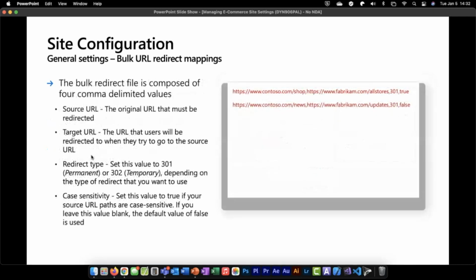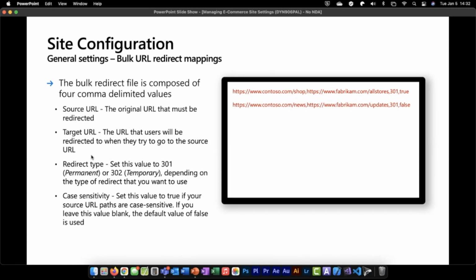The CSV file is really quite straightforward. It's your source URL, which is the URL that you want to change. It's the target URL, which is the new page that you want the URL to point to. It allows you to set the type of redirects. You can set either a permanent or temporary redirect. And you can specify whether or not the URL should be treated with case sensitivity. This last item is optional.